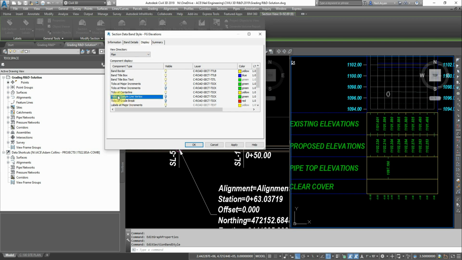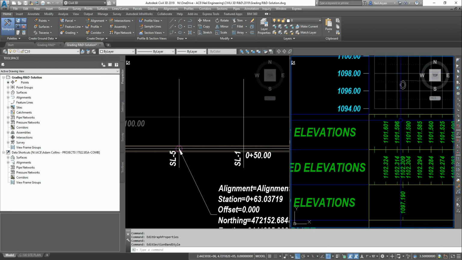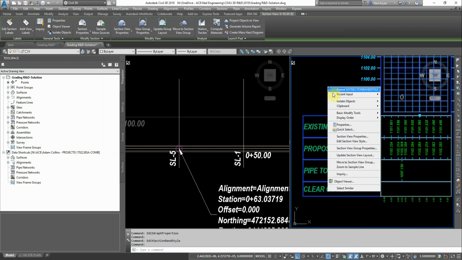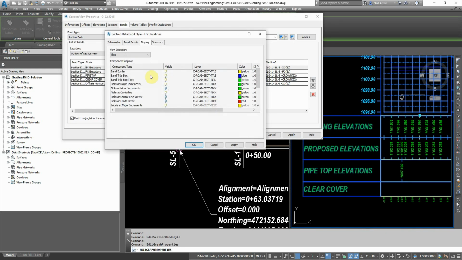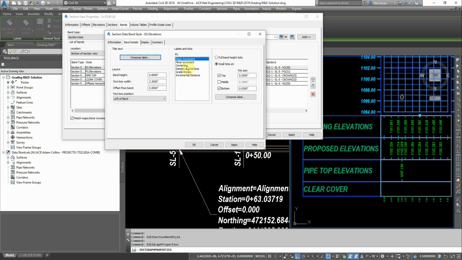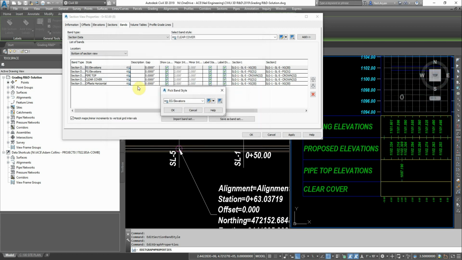So go to ticks at sample line vertex, turn on the bulb, the visible, and then go to the labels at vertex point, turn on. So apply. Okay, as I said, apply, okay, I can see the proposed elevation exactly on this pipe cutting point. I'm going to select this section view properties and go to EG elevation, edit current selection. I have already added all the information under sample line vertices. I'm going to click on display and turn on the vertex point here, apply, okay.